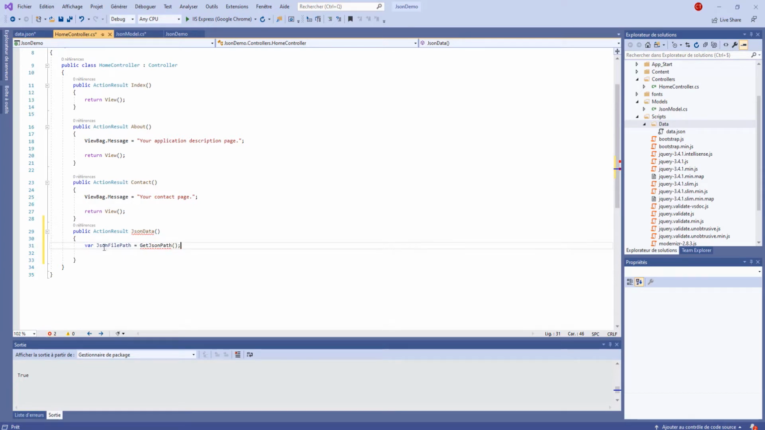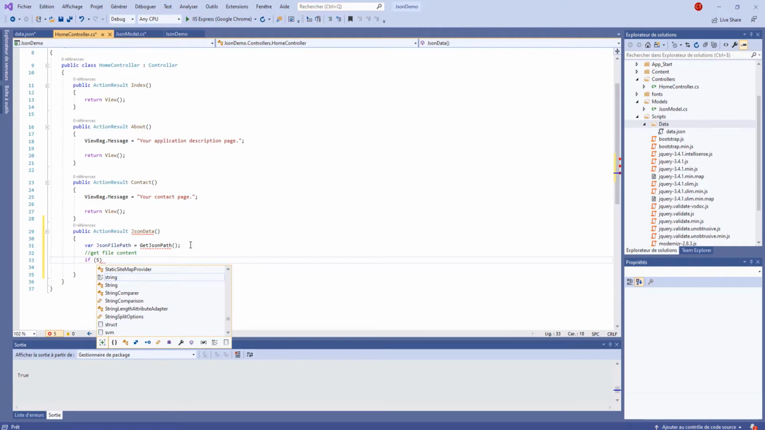Now we're gonna get the file content. Getting the file content is going to be using an if statement, and we're gonna check every time if the file exists in the JSON file path we already created. So now we're gonna get the file content if System.IO.File.Exists, and it's going to take as parameter the JSON file path we already created.